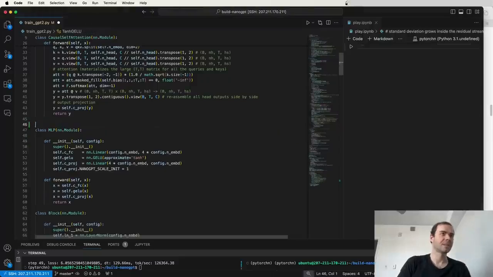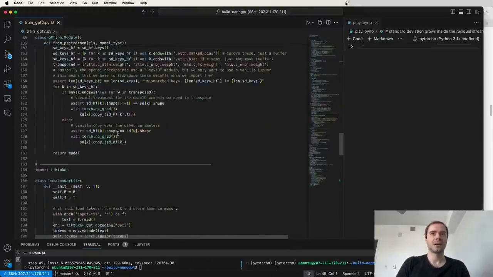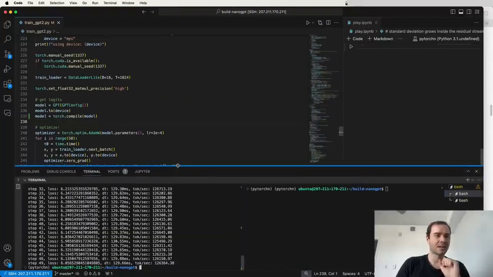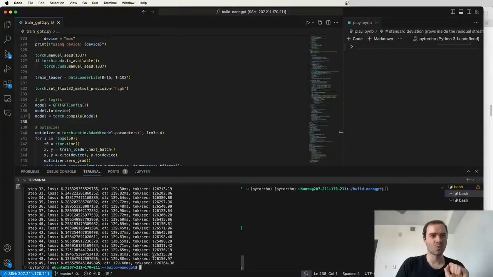So let me erase this because we are not using it. And yeah, we should be using Torch Compile, and our code is now significantly faster, and we're doing about 125,000 tokens per second. But we still have a long way to go.